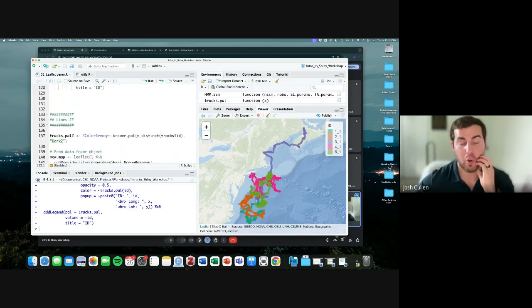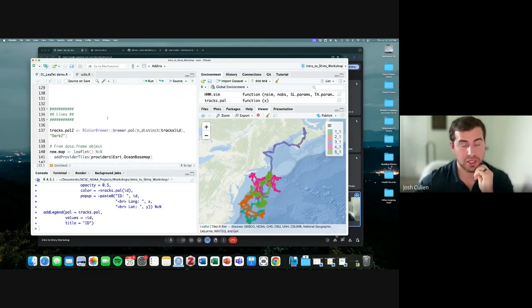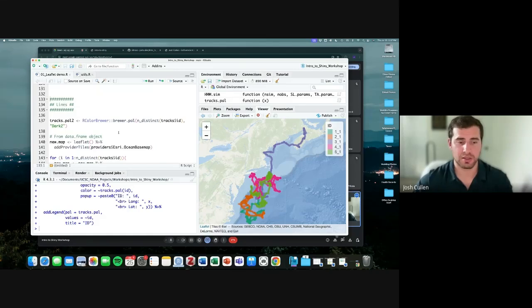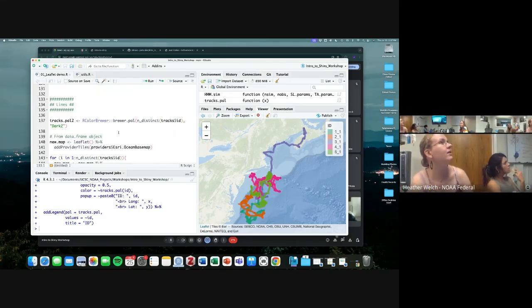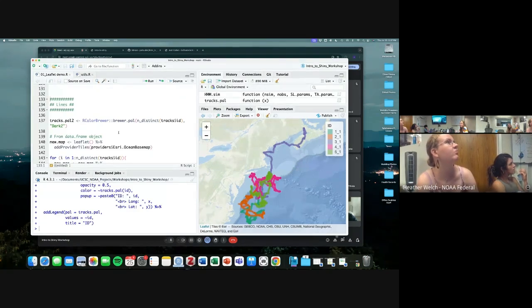So that's it for points. Are there any questions about the point stuff before I move on to line objects? You're putting in your own color values. Do you need the same exact number of values as the number of things you need, or can you have more?